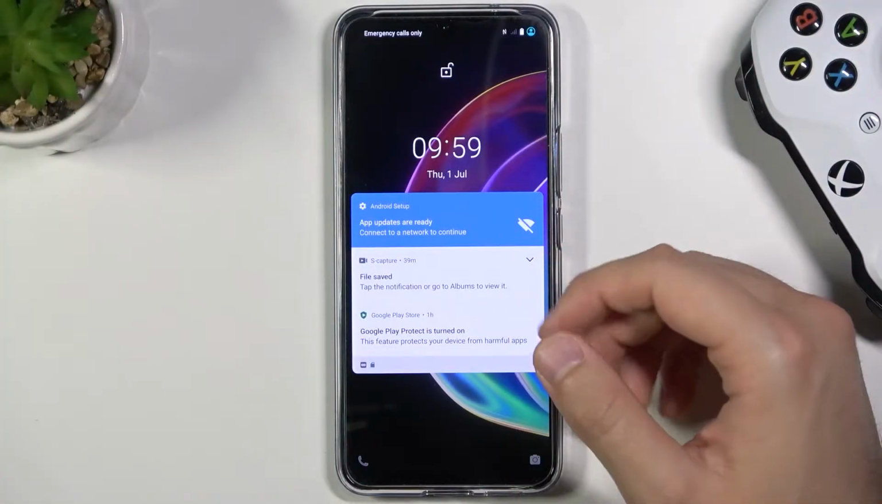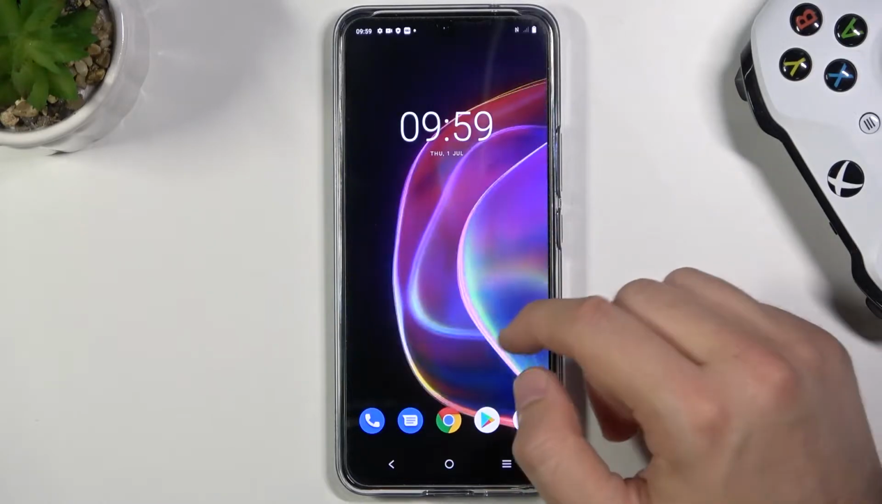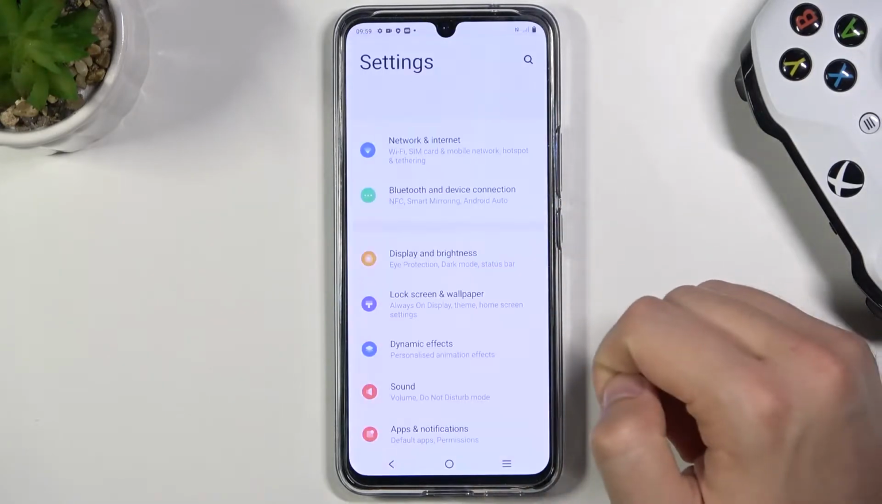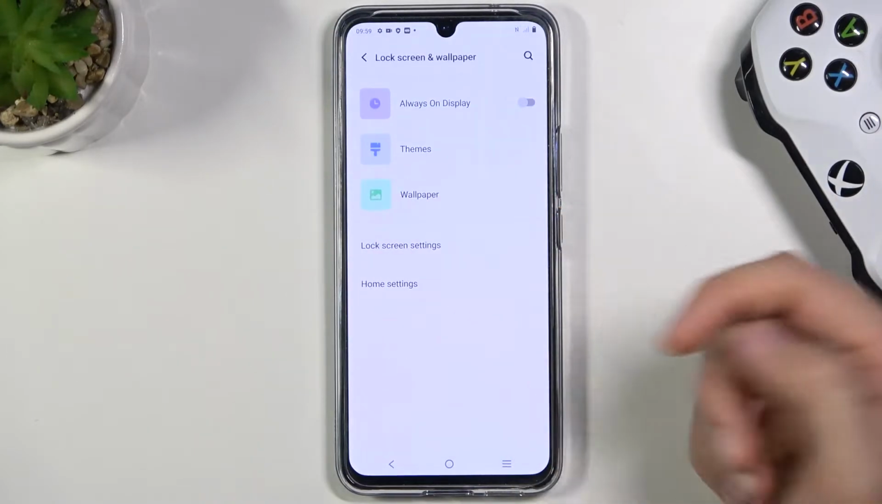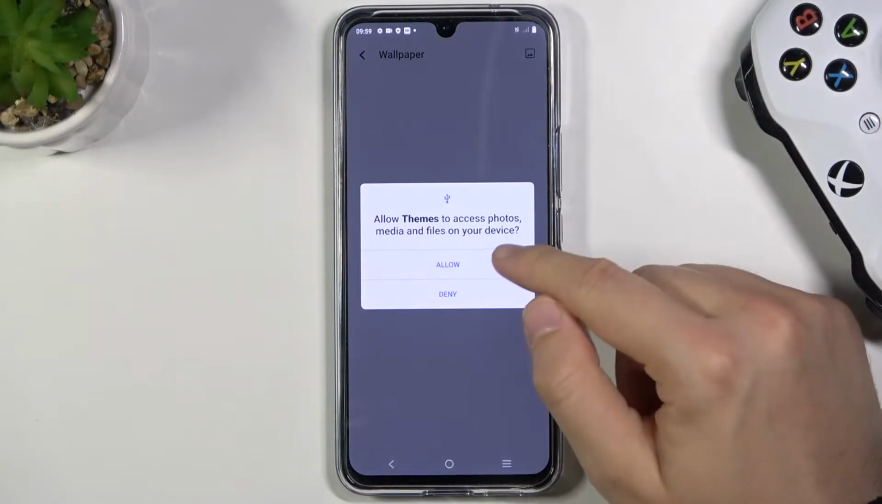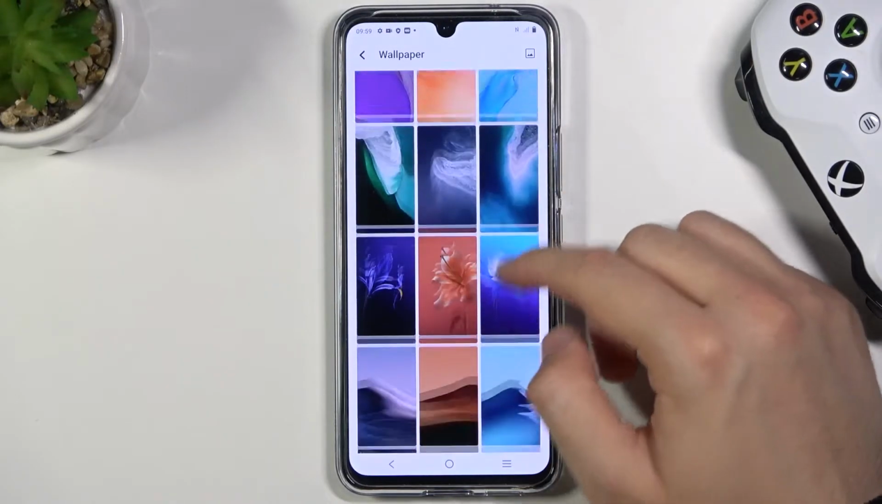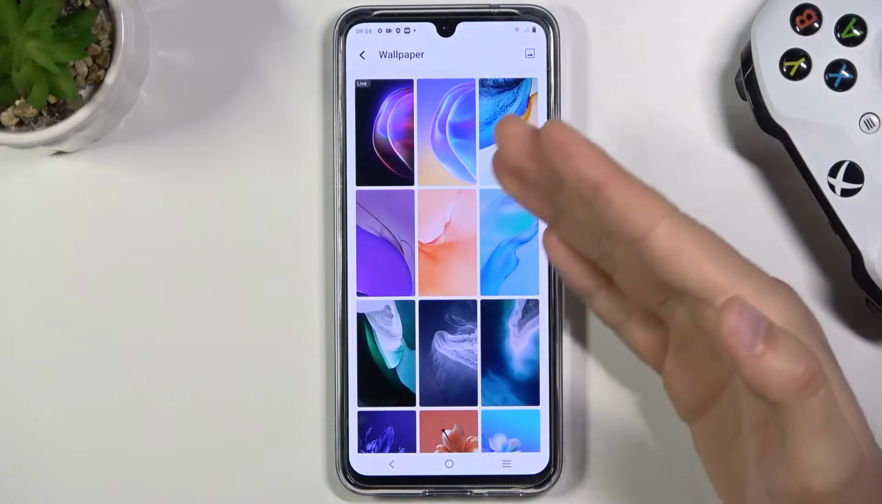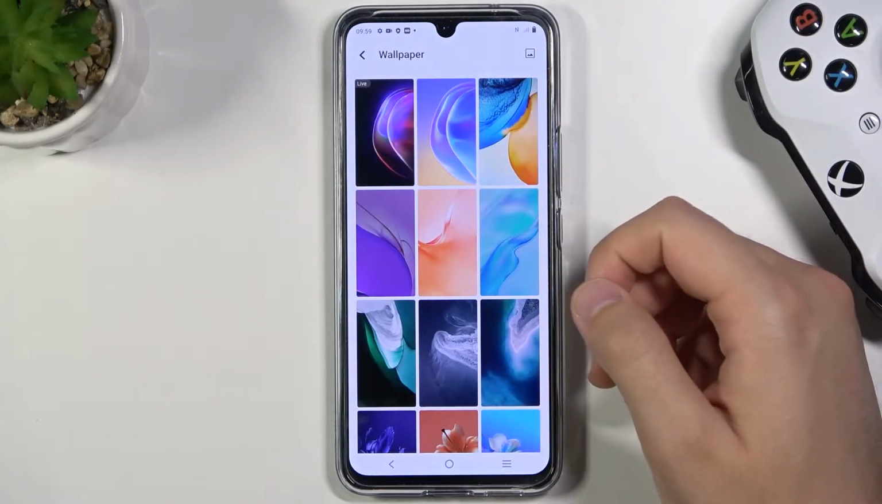Welcome. If you want to change your lock screen wallpaper in your VIVO V21 5G, at first you have to go for the settings. Next, you have to go for the lock screen and the wallpaper and pick wallpaper. Accept all of this permission that pops on your screen, and as you can see, we can find here the default wallpapers that we have on our smartphone, but also we can set our favorite picture.